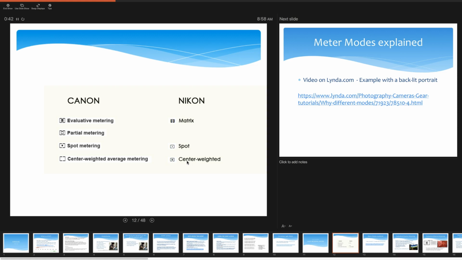This is also a little icon that showed up in that box and bridge when I was showing you the different settings. That was one of the icons that showed up. So what that means is this is the way that your camera evaluates light that it sees in the image. Does it look at the whole picture, partial picture, just the spot, or center weighted average? And it's the same on Nikon.